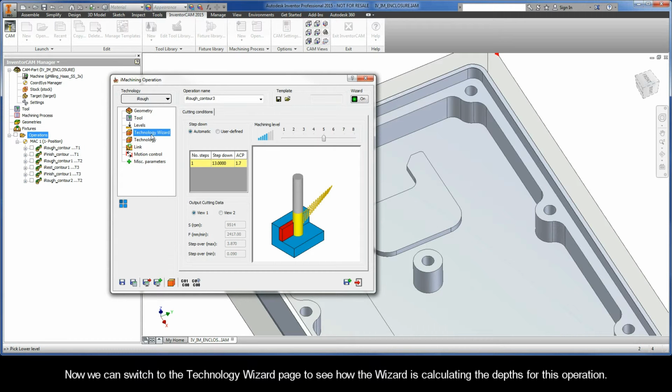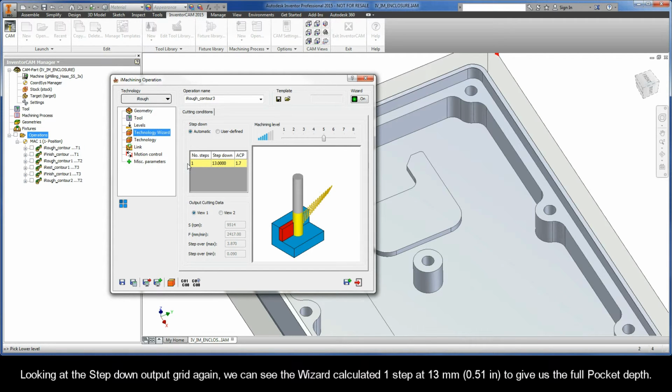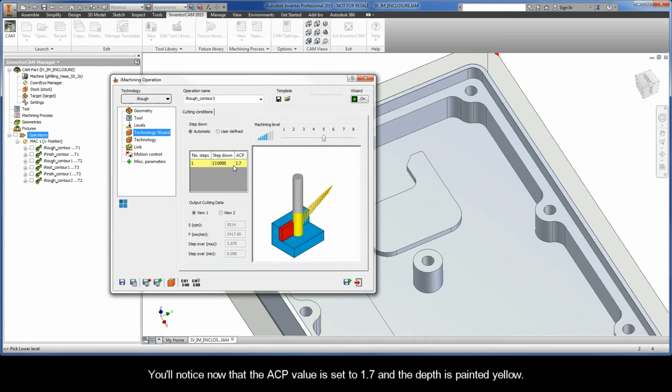Now we can switch to the Technology Wizard page to see how the wizard is calculating the depths for this operation. Looking at the step-down output grid again, we can see the wizard calculated one step at 13 millimeters to give us the full pocket depth. You'll notice now that the ACP value is set to 1.7 and the depth is painted yellow.